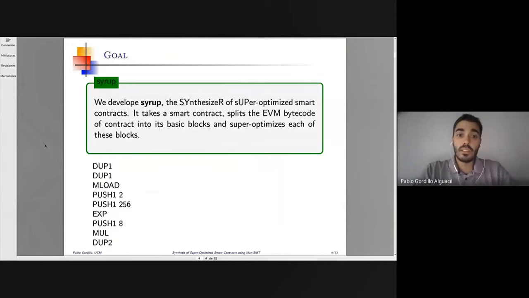Here we present GASOL, a tool that implements our method for superoptimization of smart contracts. It takes a smart contract, compiles it into the EVM bytecode, and splits this bytecode into basic blocks, which are smaller sequences of EVM instructions. These are superoptimized in order to get a new sequence of instructions that generates the same stack as the original one but consumes less gas.